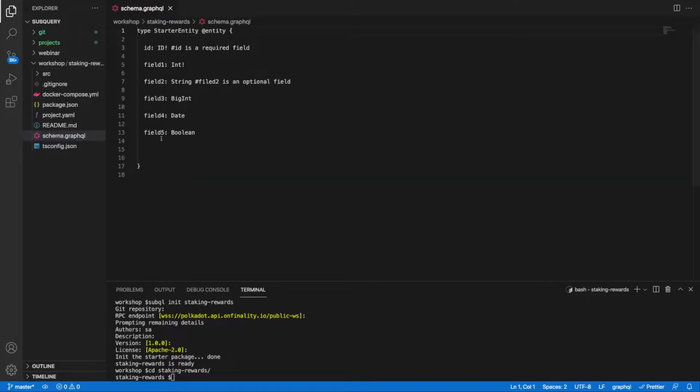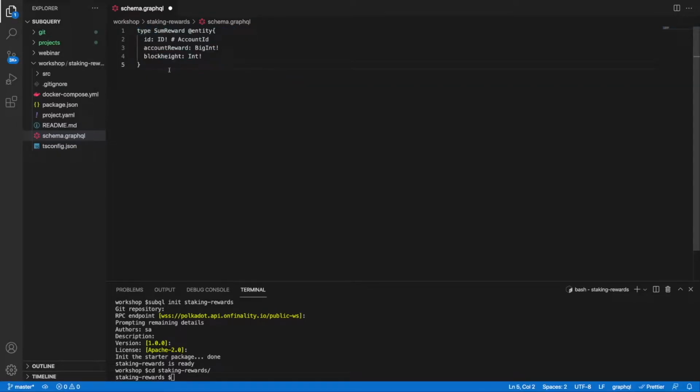So this is the file here, this default. Let me go ahead and remove this, and I'm going to replace it with something called SumReward. And I'm just going to paste this in the interest of time. The information here is coming out of a lab workbook, which I'll link to in the video down below. What we've got here is an entity called SumReward with the compulsory ID field, but then we've got this extra field called AccountReward along with the block height. So a very simple object here. Let me save this.